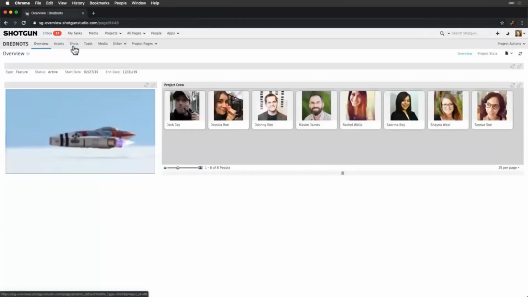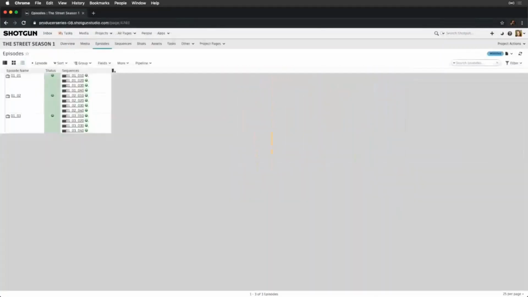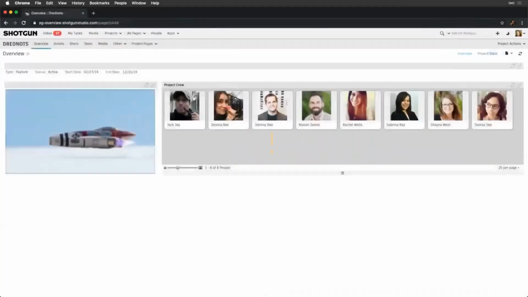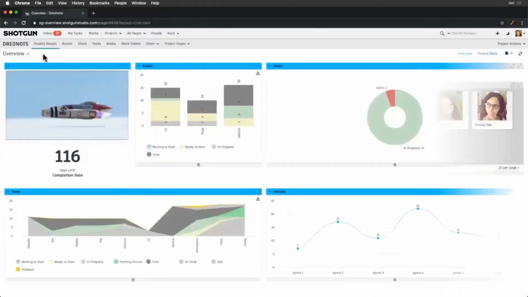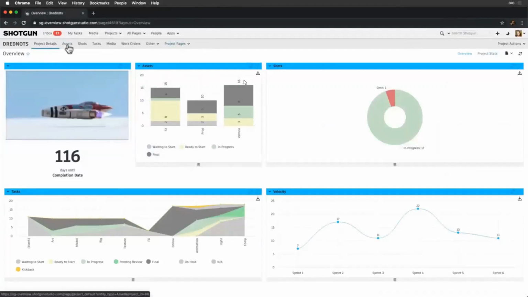Here, we're tracking assets and shots with the film template, but Shotgun ships with other templates like games with levels and TV with episodes. We can customize the Project Nav based on our team's needs so they can be more efficient. Shotgun tracks everything from projects down to versions to keep producers, creatives, and technical teams united.